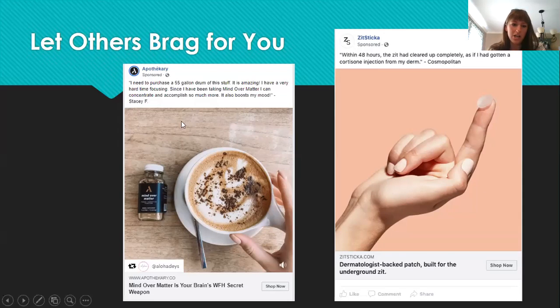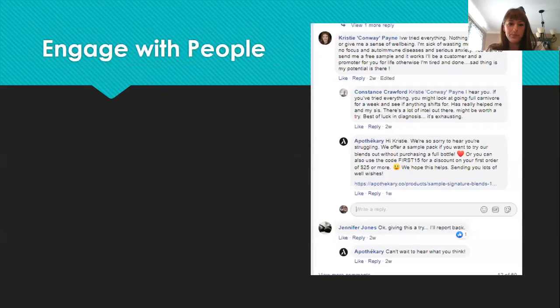And this Apothecary sponsored ad here is actually a slideshow. This is just a screenshot of one of the images, but what it does is scroll through a bunch of user-generated images. You can see the tag down here, this is a picture that someone else shared of the product on Instagram, and their ad is like 10 of these images rotating. It goes to show you, look at all these people enjoying the product. The caption goes along with that idea. So let others brag for you.